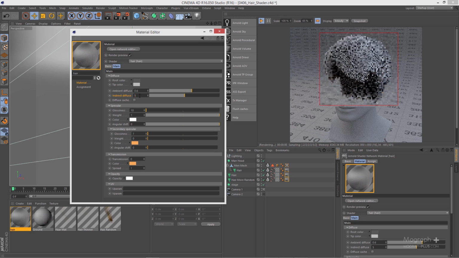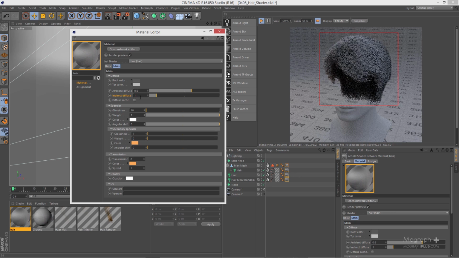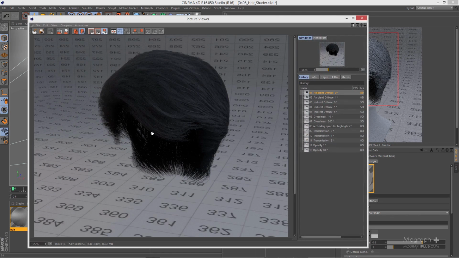Now I personally tend to change this value to 1 all the time. This way the render is looking better and the root and the tip color you define are gonna show off in the render more accurately. But at the same time, remember, it's gonna increase your render time a lot. Let me show you a few renders with different indirect diffuse values.